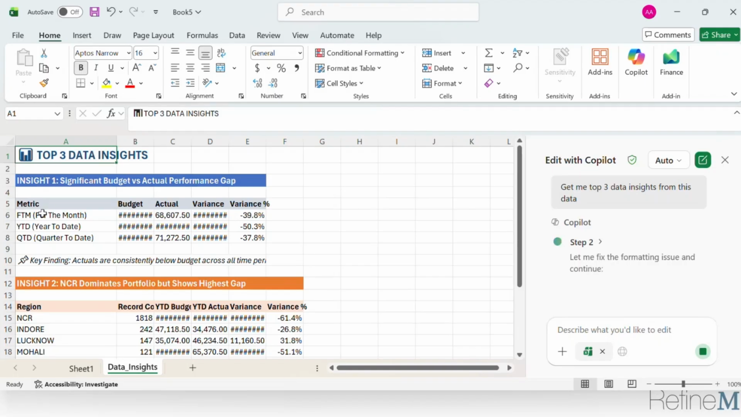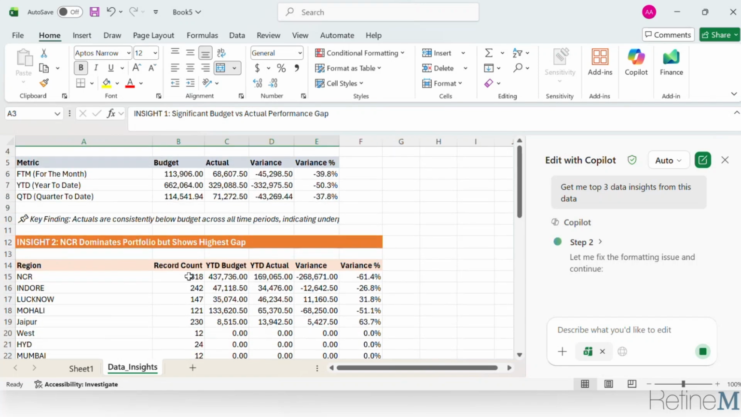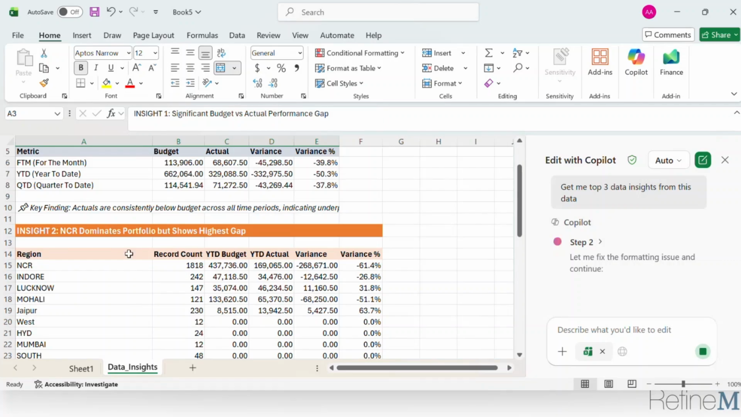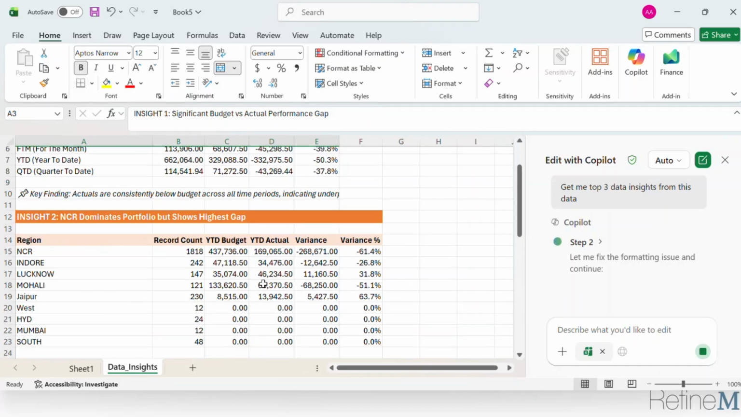Okay, so it's saying what is my metric. The first insight it generated is significant budget versus actual performance gap. So it did find in my data what is the gap. It actually did all those calculations and gave it to me. The second insight it thought could be important is how the NCR region dominates the portfolio but shows the highest gap. So even though something was good, something was not good in that data, right? So it is trying to show me that.